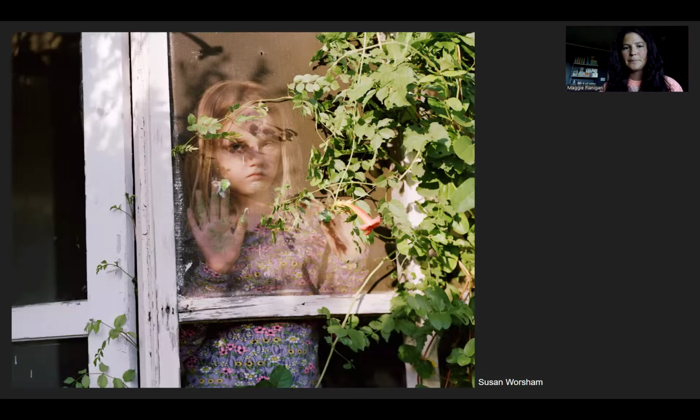Susan Worsham, I feel like in this example, is using the window frame that this child's looking through as almost a literal rule of thirds. It's playing along and reframing a frame within the image, which is a pretty complicated or sophisticated way to think about organizing an image.